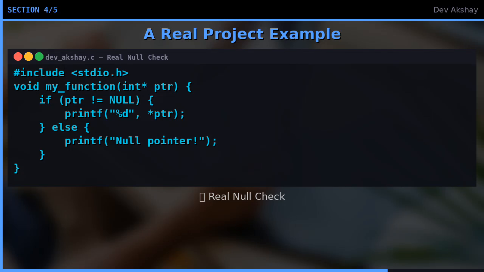Now let me show you a real-world example. In this case, we are checking if a pointer is null before using it. So, we have a function that takes a pointer as an argument, and we check if it's null. If it's not null, we can use it safely. Watch what happens when we pass a null pointer to this function.